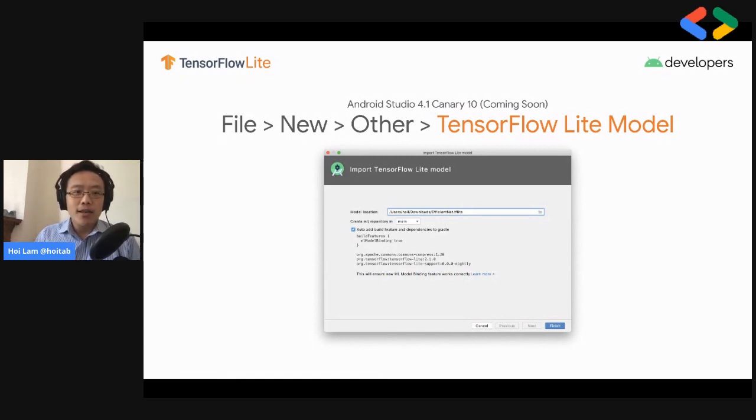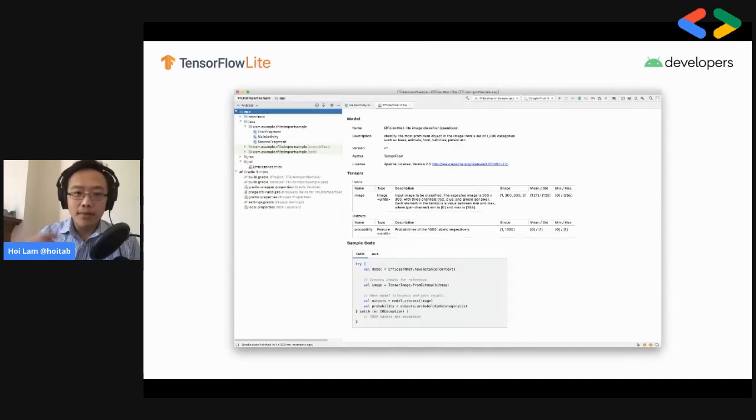So the first thing you do is go to File, New, Other, and then select TensorFlow Lite model. Then you click on the little button to choose your TF Lite model. In this case, I'm choosing the EfficientNet model, and it will copy the model over to your project. In addition, it will add all the Gradle build settings that you need.